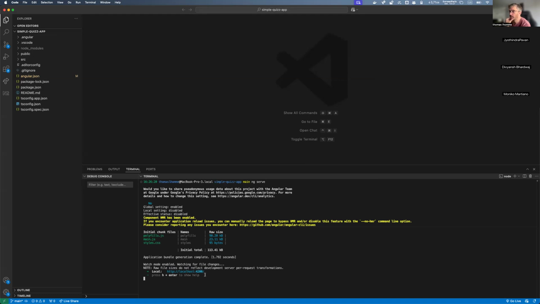So it's always on port 4200 by default. Of course, you can change it. This is more useful if you have multiple instances. But right now we'll keep this one, right?